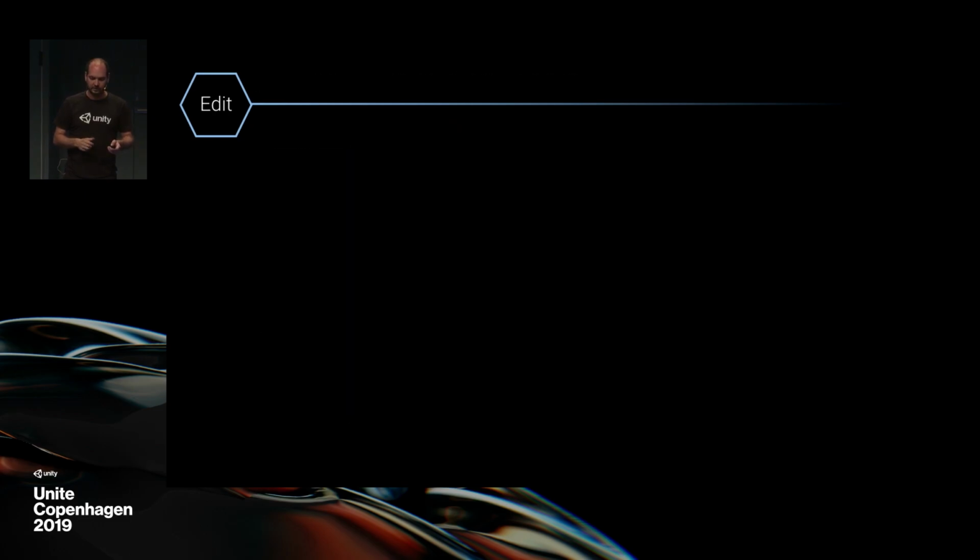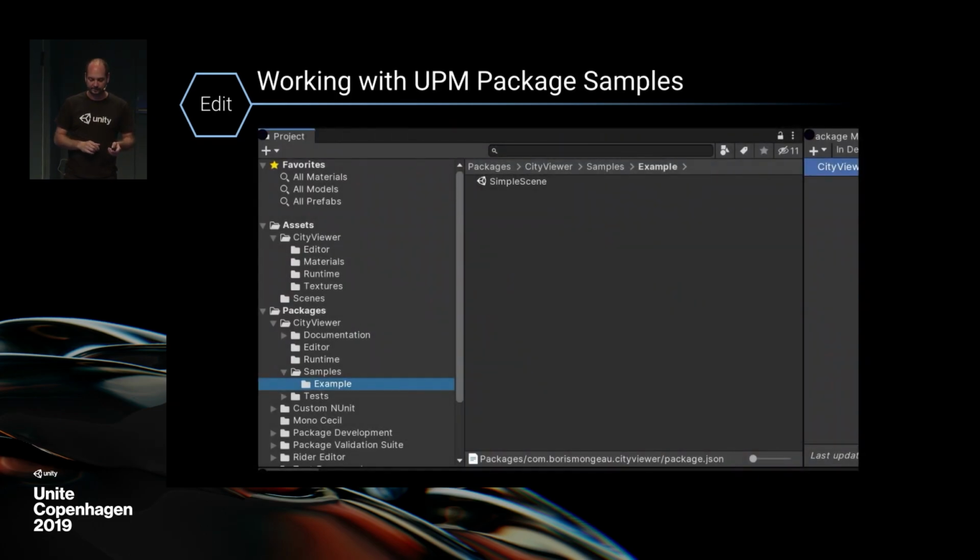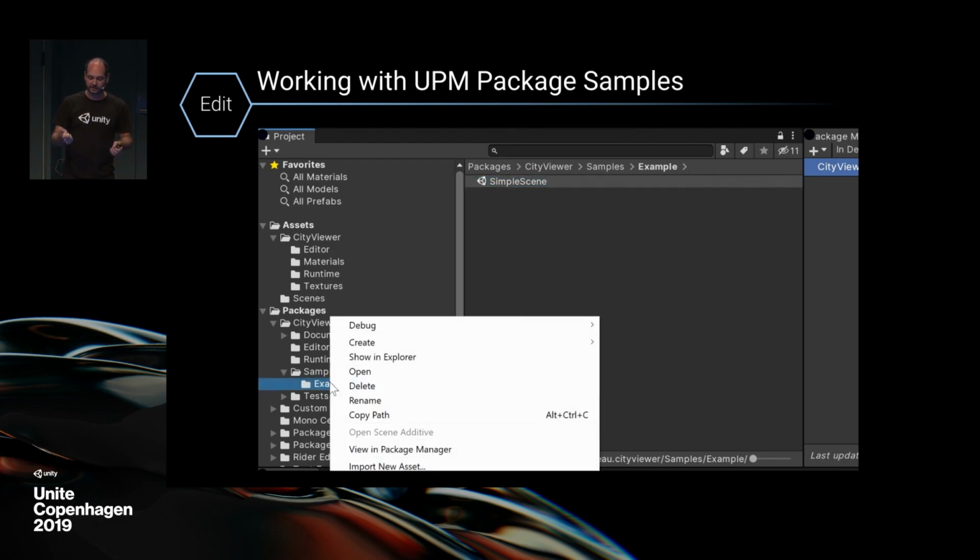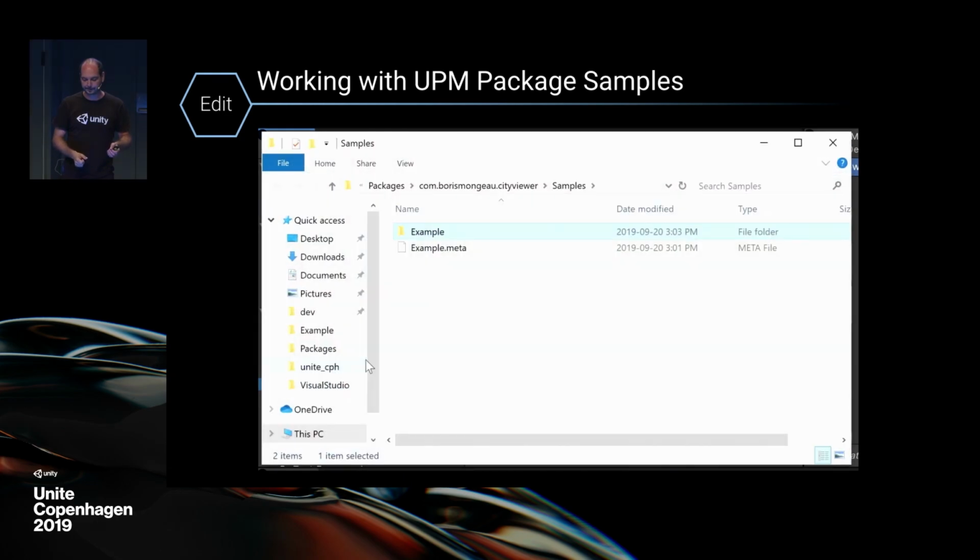So we're going to go just a bit into the detail of the sample to show you how it works really. So in this example, we have the simple scene, as I said, and to be able to show it to your users, let's go see what it looks like in the browser.